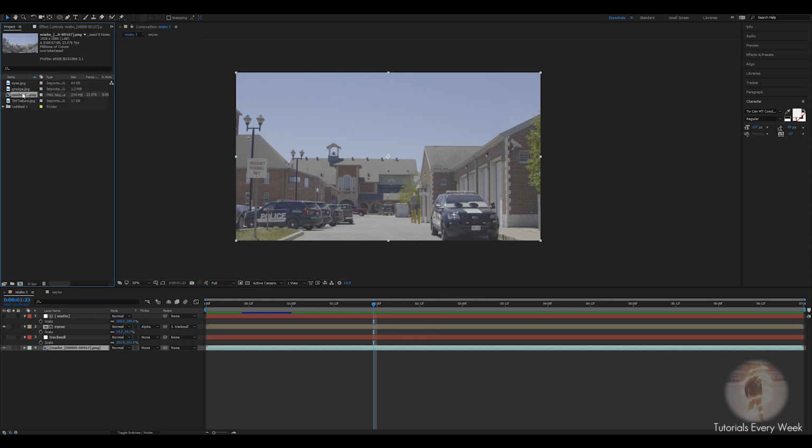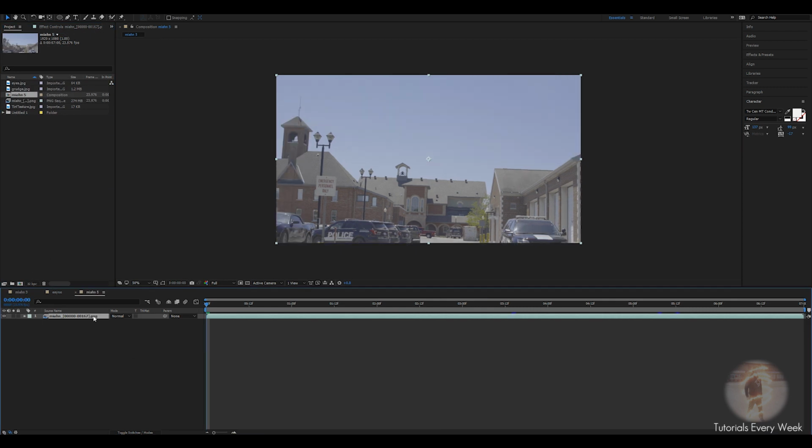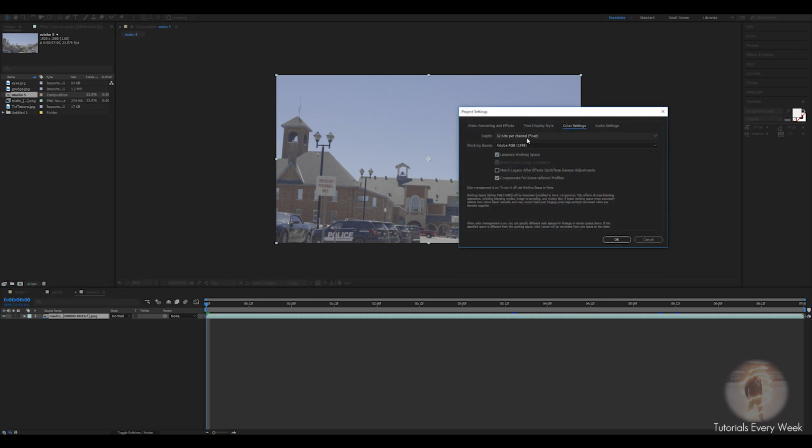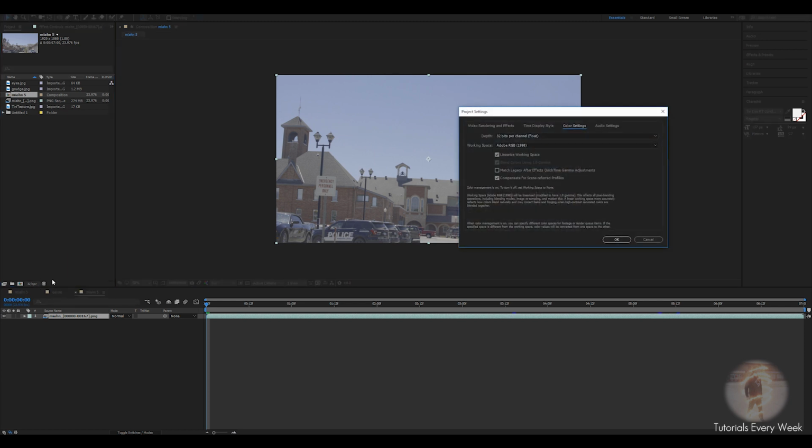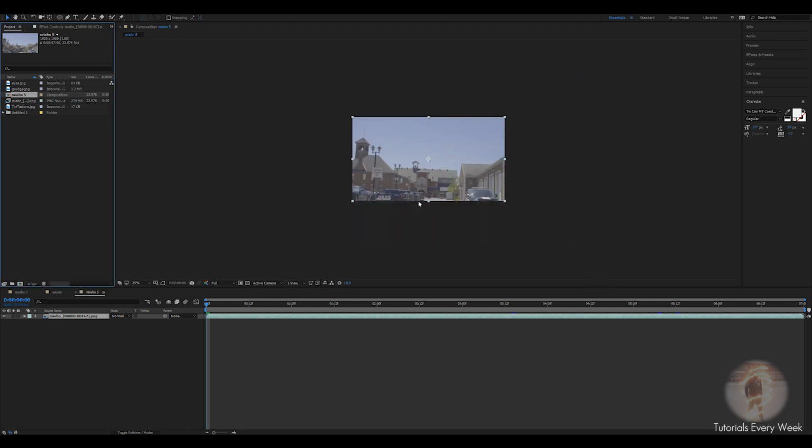So first thing you want to do is get your footage, drop it into a new comp, and you want to change your comp to 32-bit. By doing that, you can just click on it and then change it to 32, and then linearize it if you like, or you can just click Alt a few times, and it'll do the same thing.